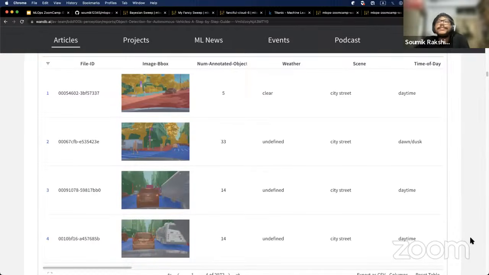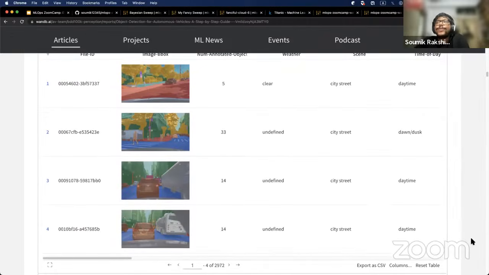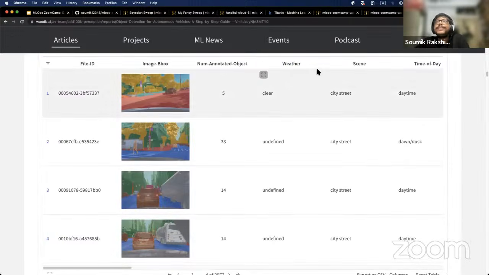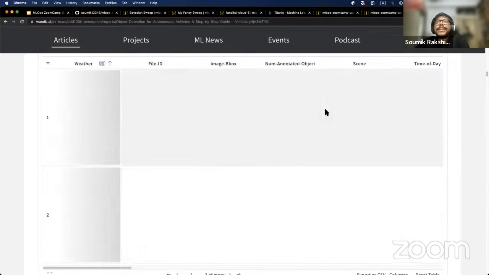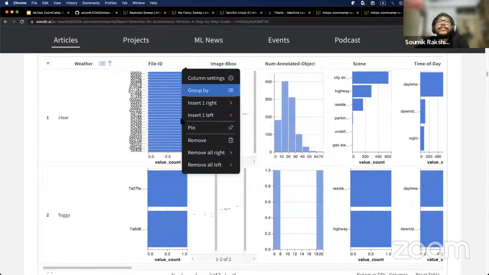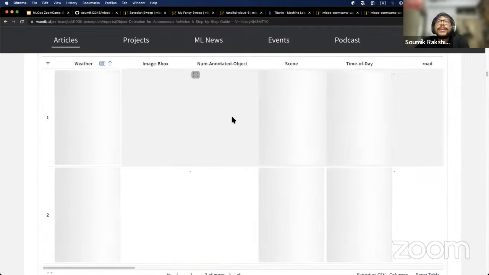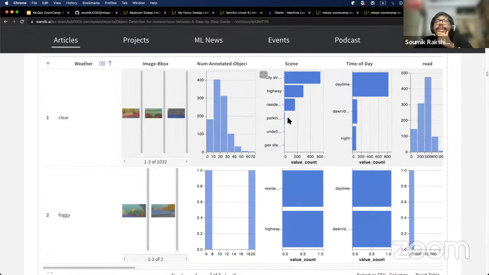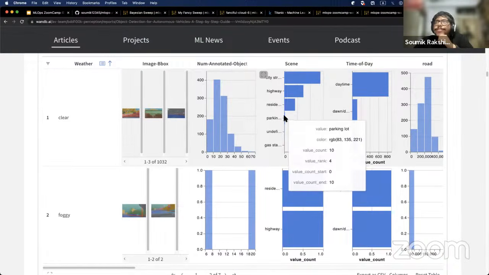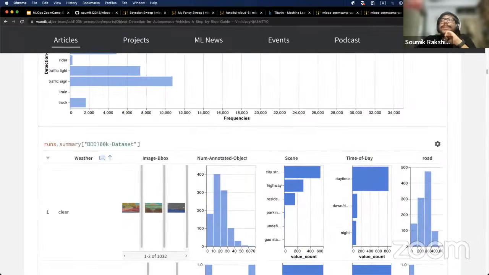For example, let's say this data set I'm using for training, right? So if I group them by weather, I can see important things like this column. I can see that, okay, we need to annotate more images of parking spaces. So this way, you can actually take crucial decisions about your data set as well, not just your model. So yeah, that was something I wanted to share.